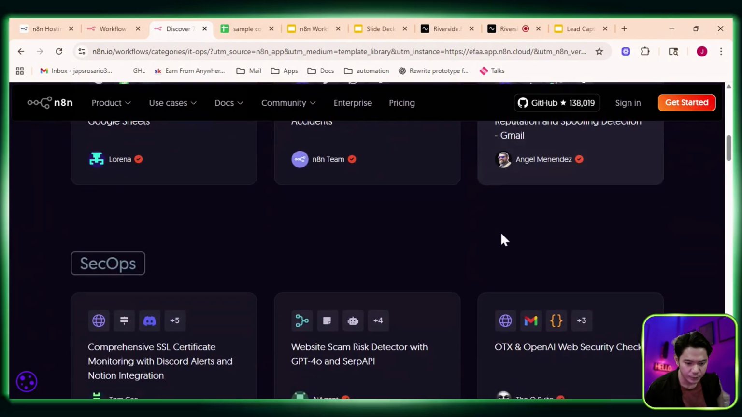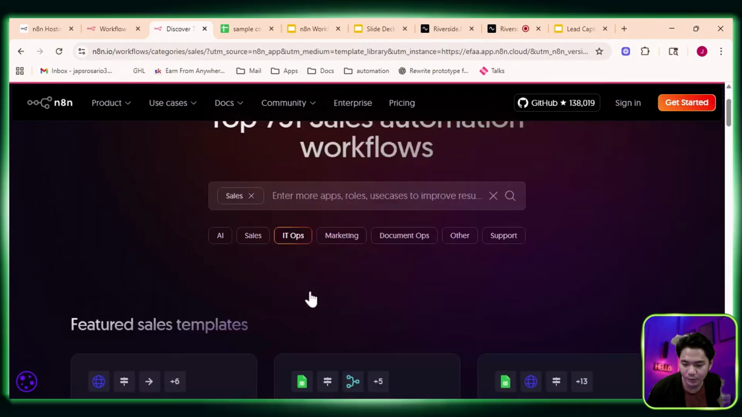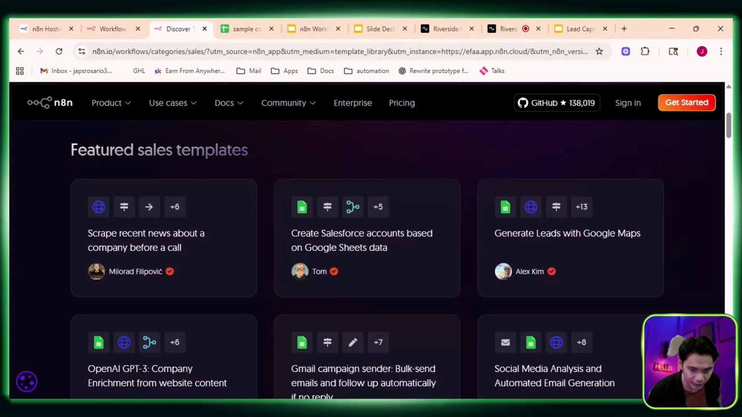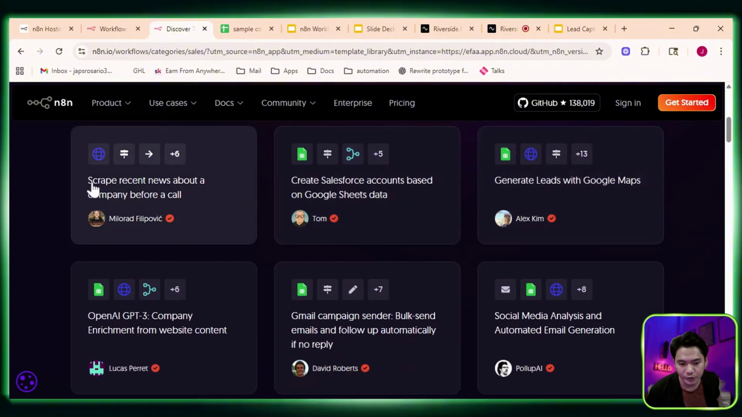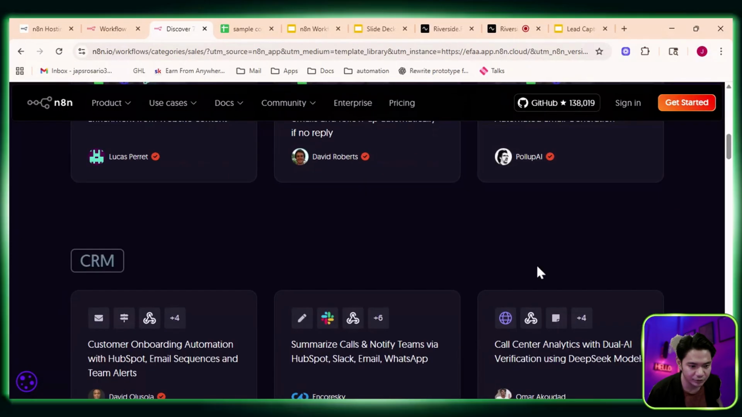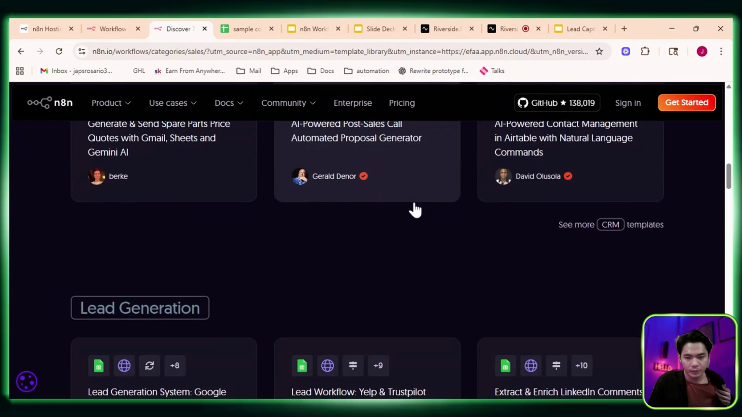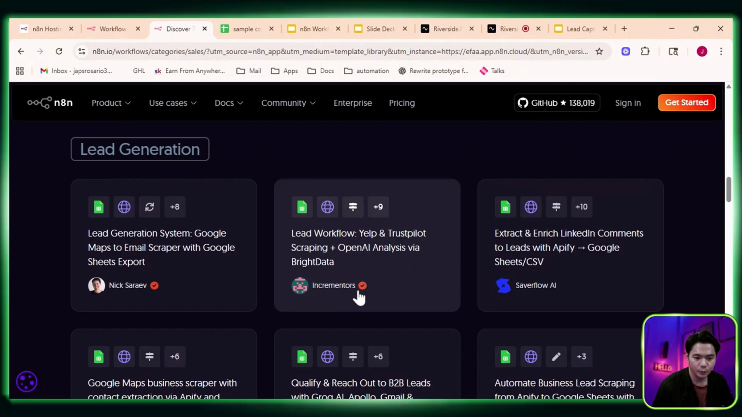If you go and click on sales, the featured sales templates will show up, like generate leads from Google Maps, Gmail campaign sender, social media analysis, and automated email generation. So there are different templates here that we can use.